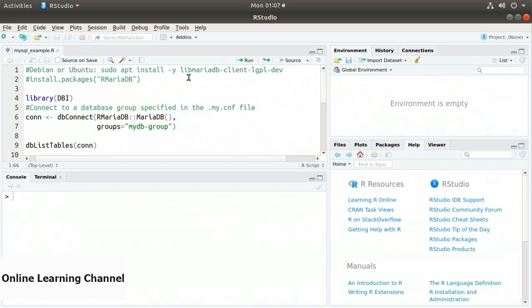So in my case, I'm using Ubuntu, so before I install the rMariaDB package, I had to run sudo apt install libmariadb-client-lgpl-dev. So that gives me the dev library so that I can compile the rMariaDB package. And then on line 2 of my example code, I have install.packages rMariaDB. But I've commented it out because I've already run it prior to recording this video.